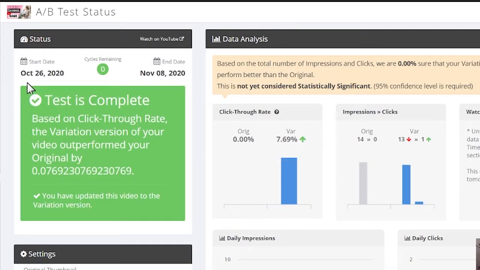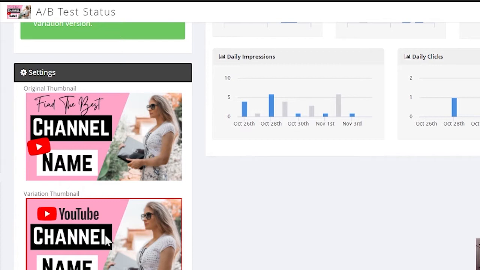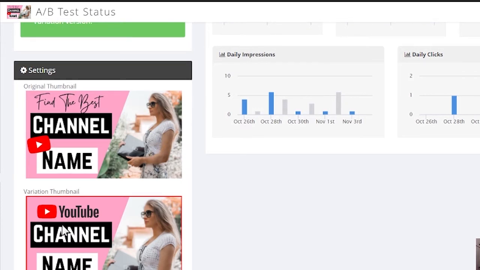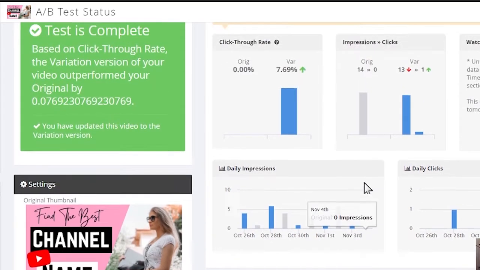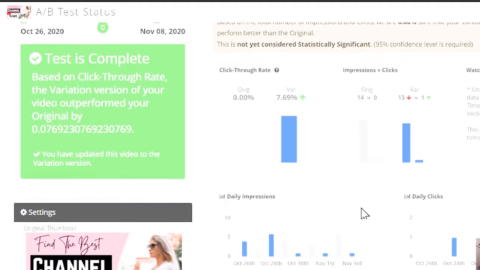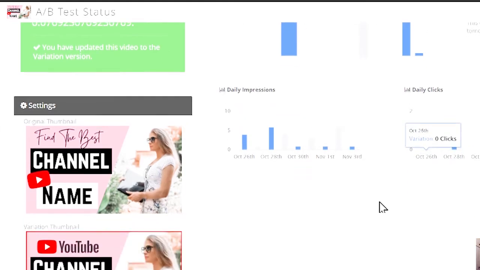This test was created on October 26th and finished on November 8th. The test is completed, and based on click-through rate, the variation version outperformed. So the variation won, and it won by 7.69%. That means that the variation got 7.69% more clicks than the original. And here you see the two thumbnails, the variation and the original. The only difference is this little writing here, and also this little red line around the thumbnail. They show you click-through rate, impressions, also daily impressions and daily clicks.